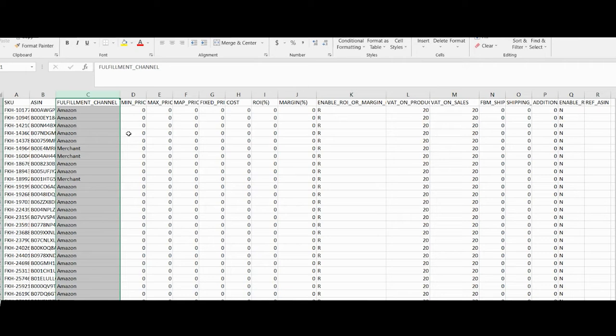There are titled columns. SKU, ASIN, and fulfillment channel columns are automatically filled in. We extract this data from Amazon to simplify the bulk upload process for you. We will start with pricing-related sections.